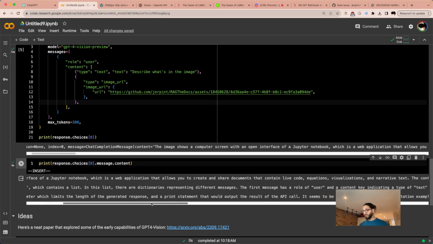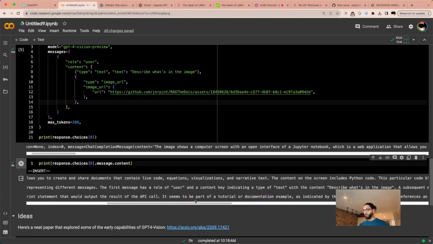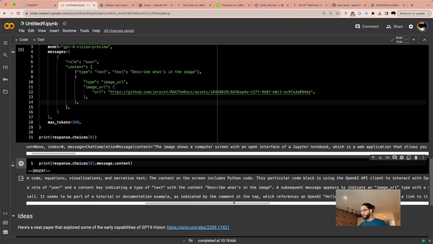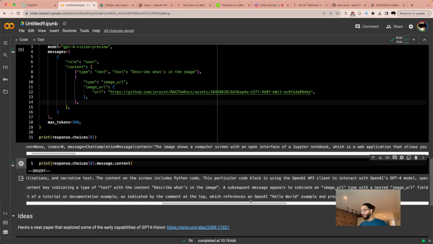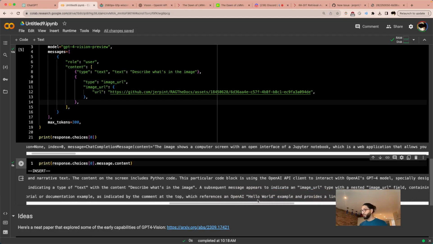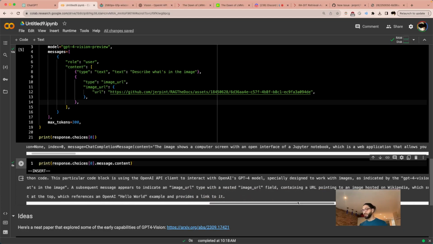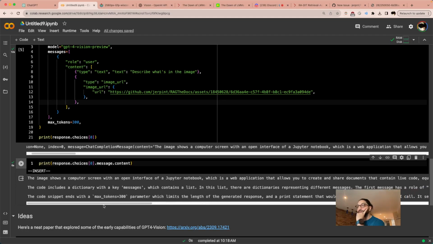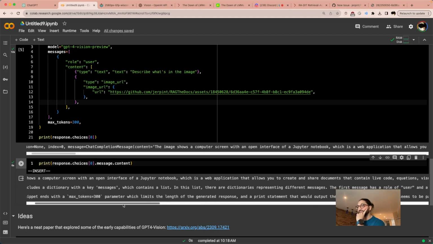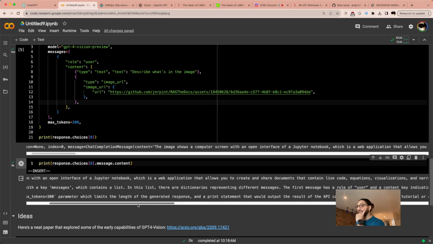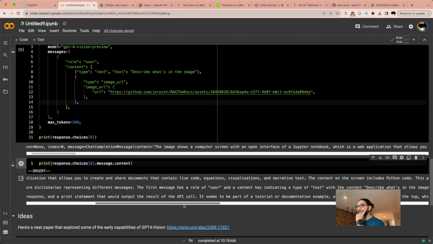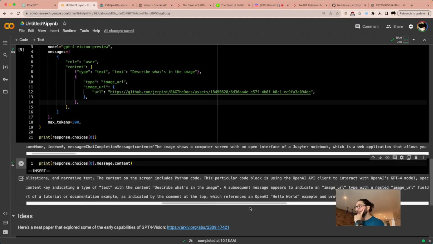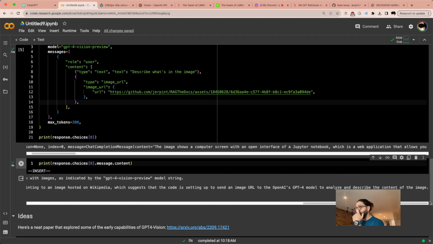which is a web application that allows you to create and share documents that contain live code, blah, blah, blah. The content on the screen includes Python code. This particular code block is using the OpenAI API client to interact with OpenAI's GPT-4 model, specifically designed to work with images. Okay, so it's pretty self-aware, as indicated by the GPT4-Vision preview model string. Not bad at all. Includes a dictionary with the key messages, contains a list. Wow, so it even explains all of the different arguments. That's pretty cool. Image URL field.